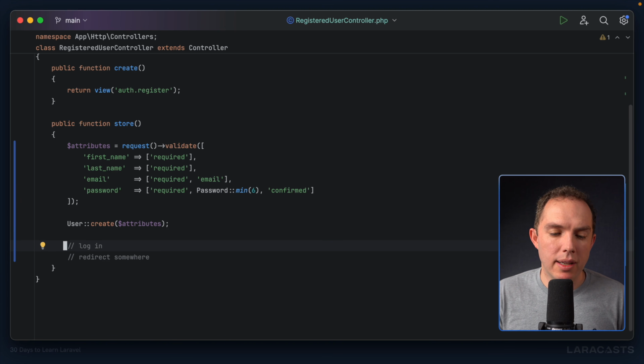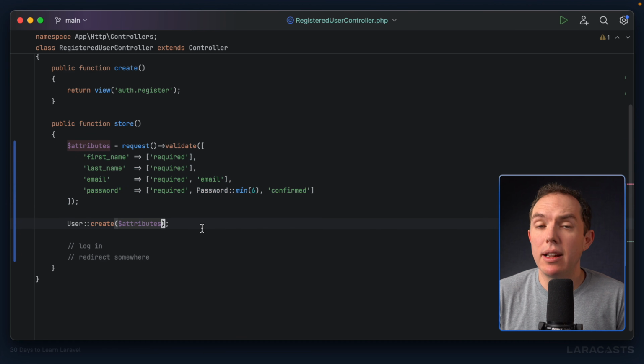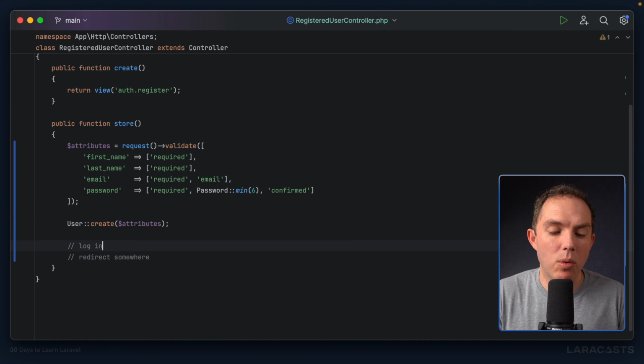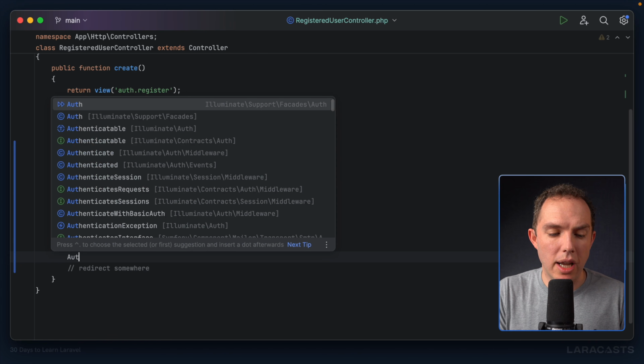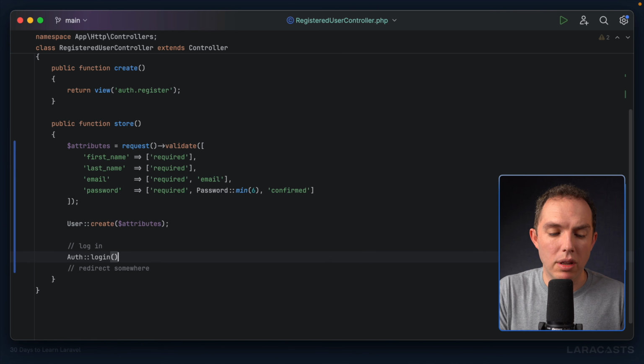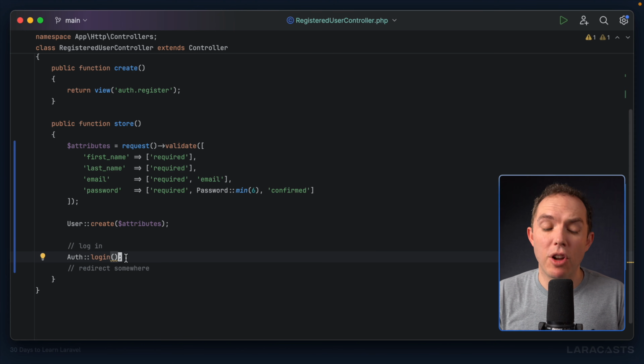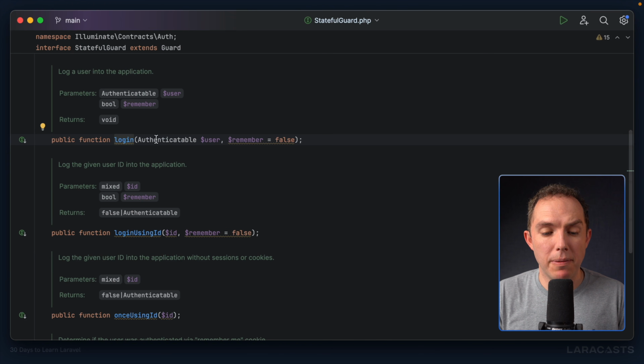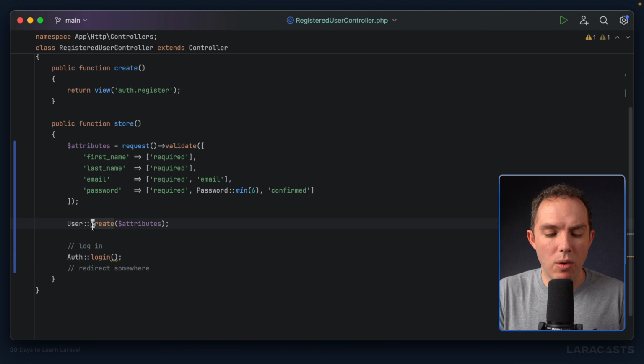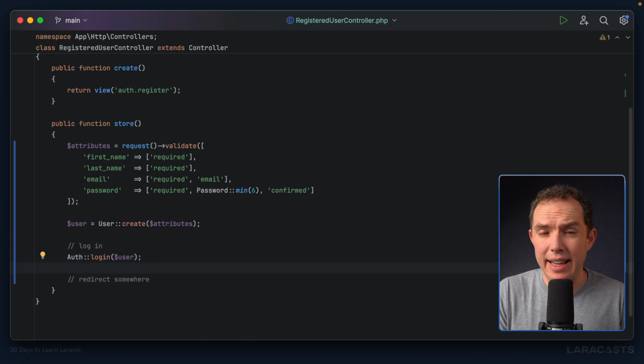So at this point, they have submitted the form. They have passed validation. We have created a user in our database. Now we will log them in. Laravel ships with an auth class. Notice Illuminate, Support, Facades, Auth. And there's a method called login. As the first argument to this login method, I need to provide the user that I want to log in. Shocker. So after we create the user, that will return the new user, and I can pass that to auth login. Nice and simple.